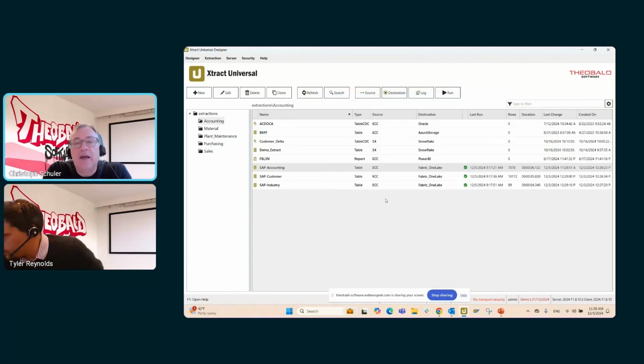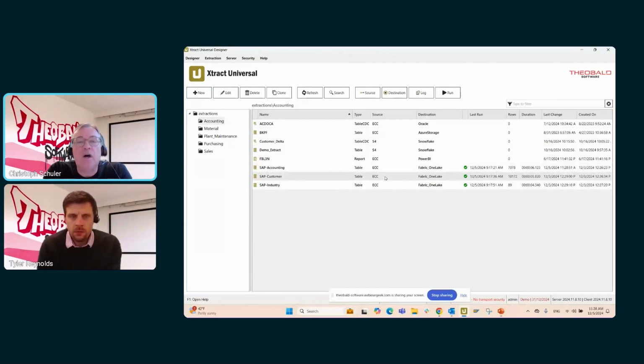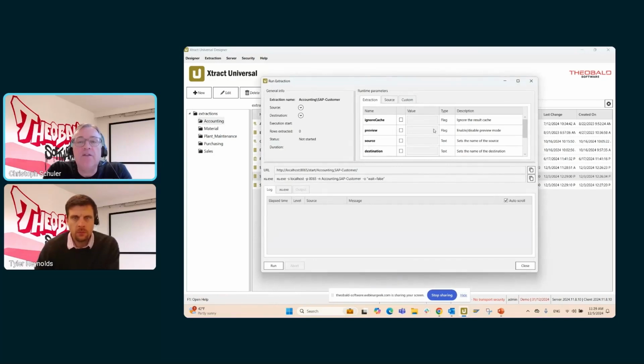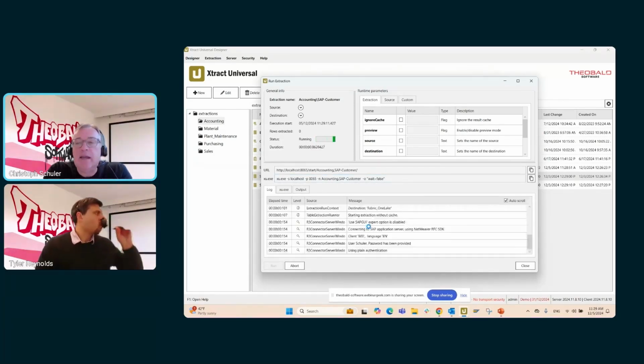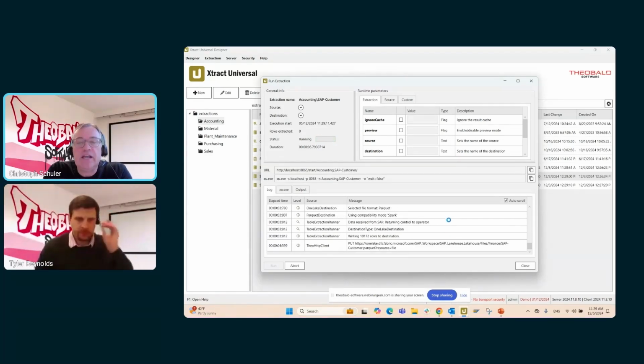Okay, so now I basically have these three data extracts. I'm just going to execute one just to show you the idea. I can do this manually in the tool, or you can fully automate this using an HTTP command or our command line interface to automate this at a frequency of your choice. This will only take a few seconds.